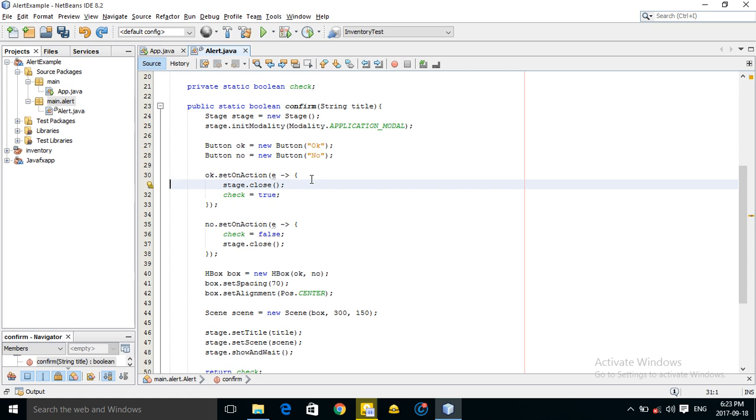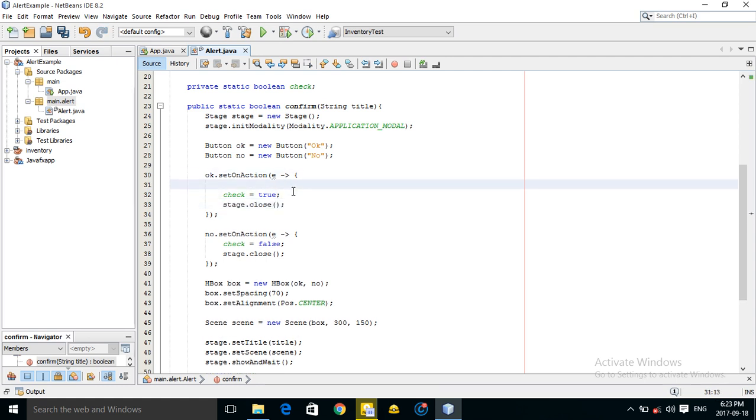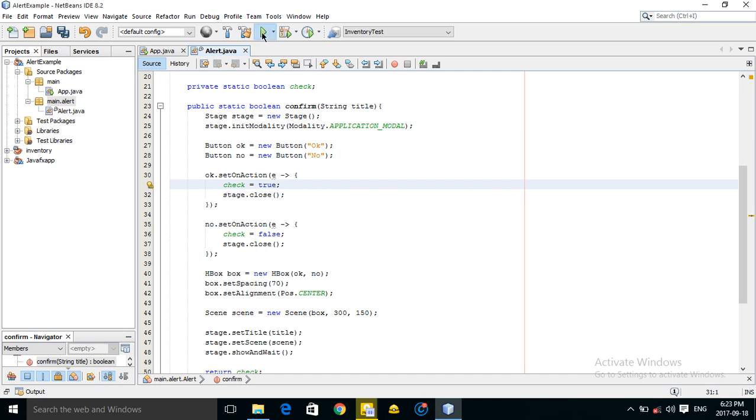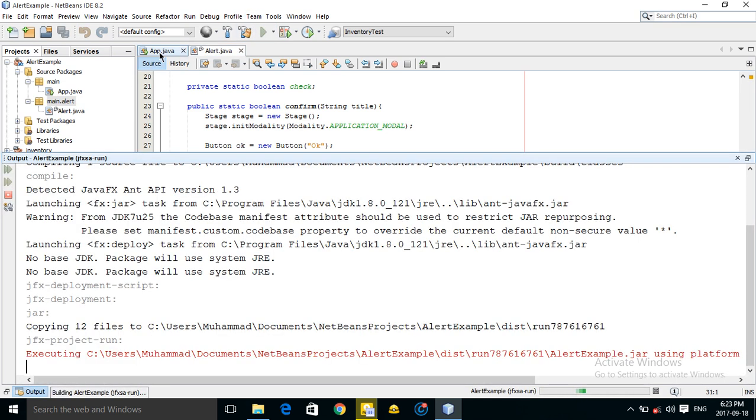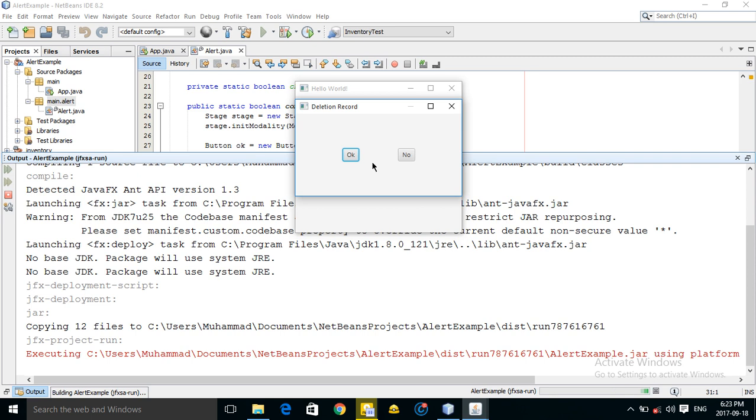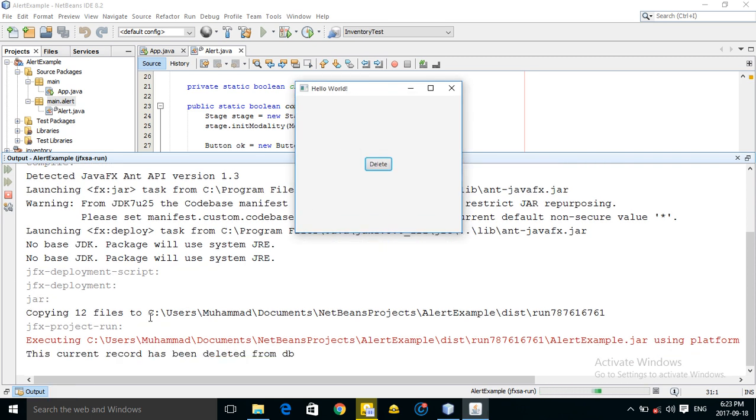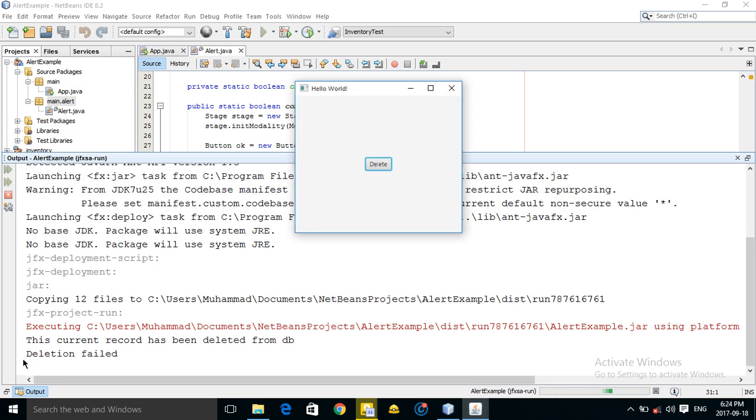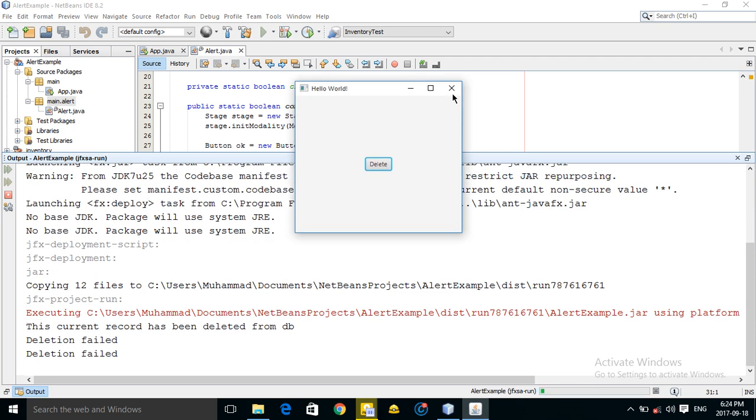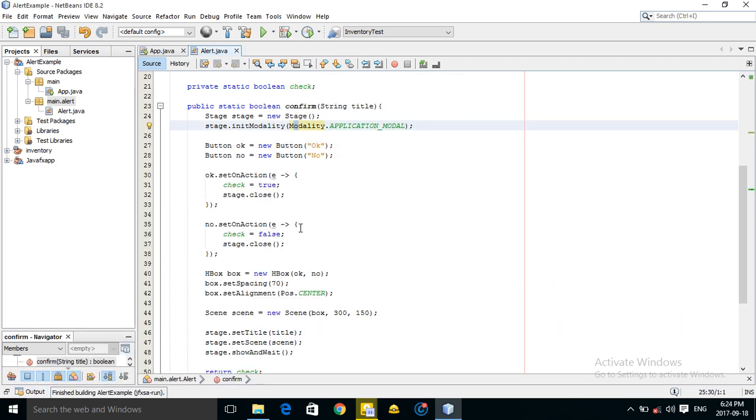Okay, after this, now let's run again. If I click OK, as you can see, this current record has been deleted from DB. If I click no, deletion failed. Oh, that worked nice. Congratulations. Okay, that works nice.